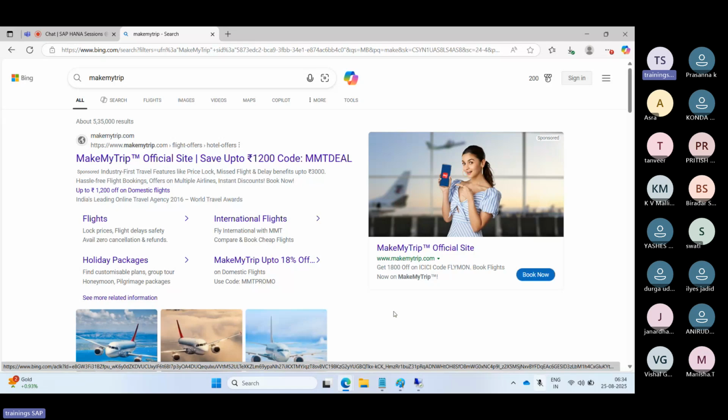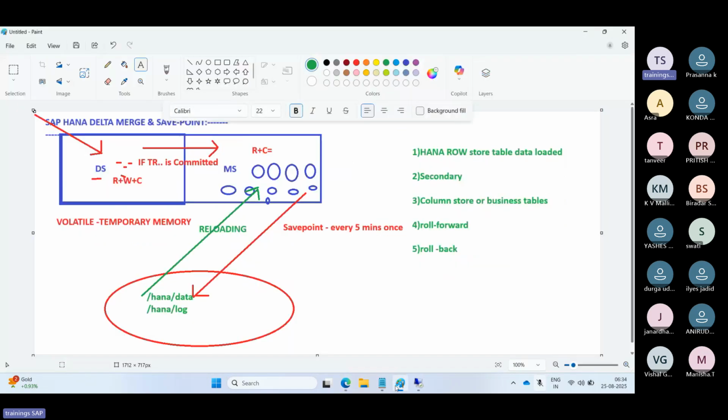So some service is down during the transaction confirmation here. In this case, the system will automatically roll forward: it will go forward and commit, booking the ticket. Sometimes you completed the transaction, the amount is deducted, but the ticket is not booked. Then the transaction will roll back, and your amount will be credited back within some working days. That's what happens in the system.